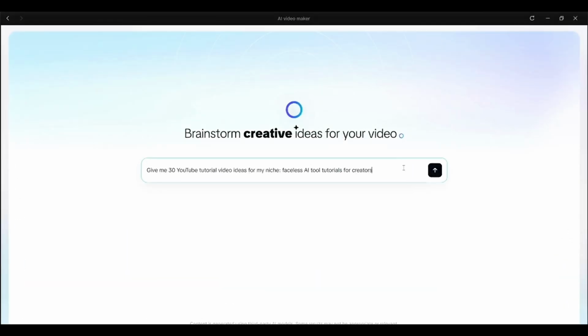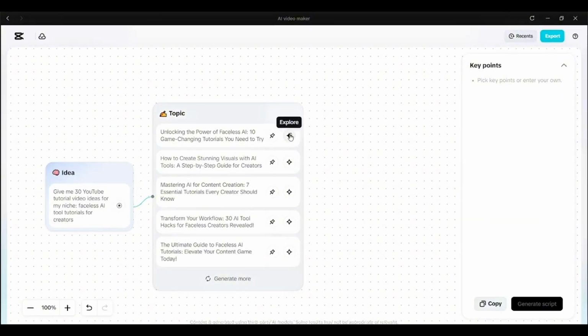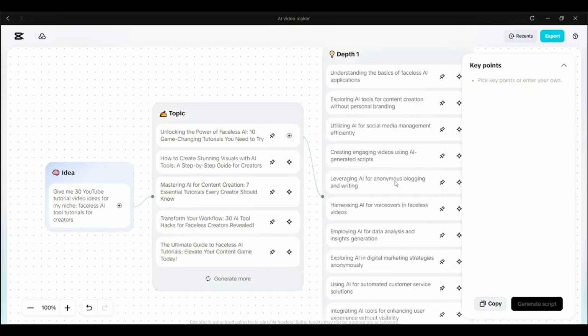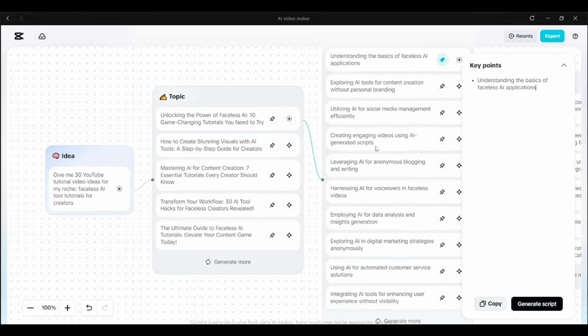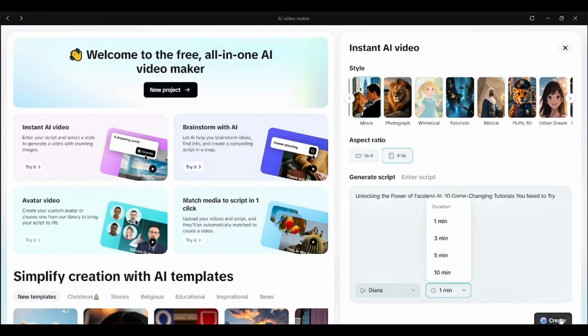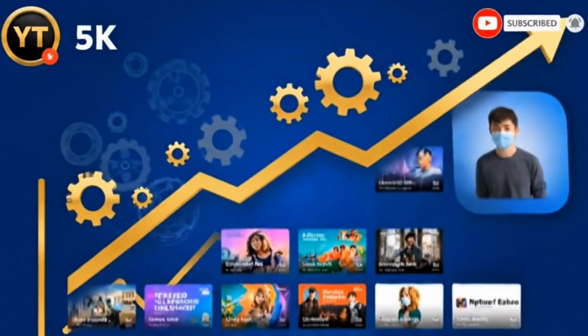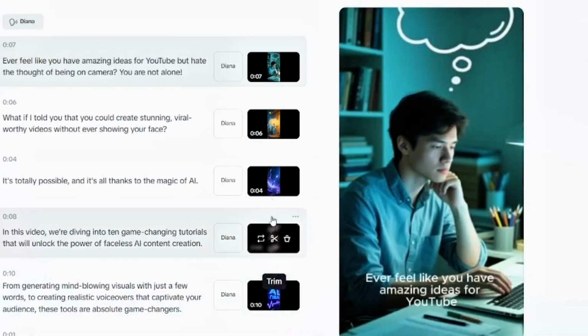Here's the prompt. Paste this into Brainstorm with AI. Give me 30 YouTube tutorial ideas. For my niche, faceless AI tool tutorials for creators. Once you get the list, click Explore, then pick one that feels clickable. Copy it. Paste it back into Instant AI Video. Generate the draft, polish it, and post it. That's the loop. And if you repeat that loop consistently, your channel stops depending on motivation and becomes a process.